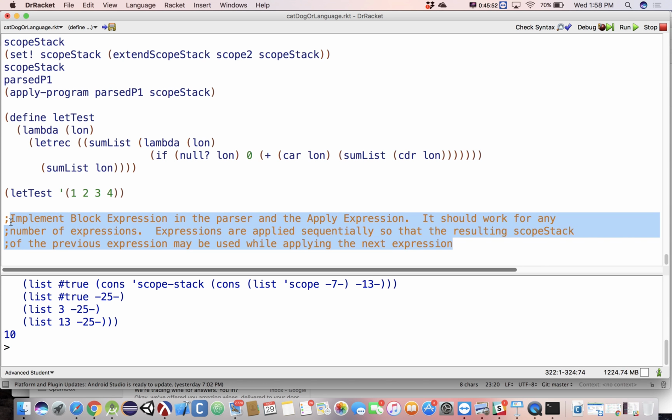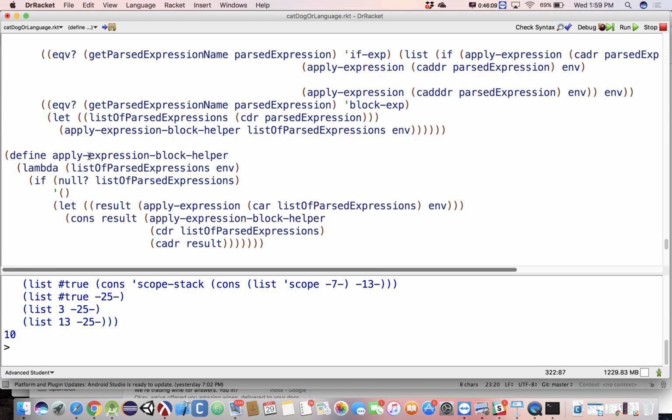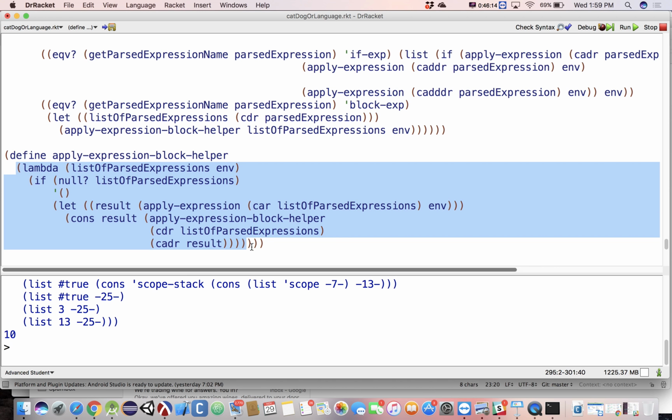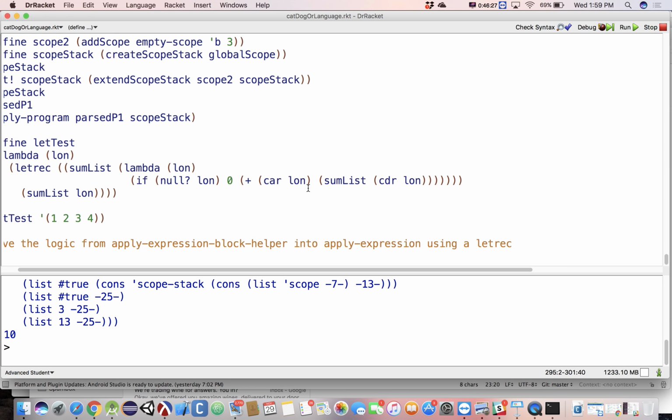I never use sarcasm. We want to move the logic from that function into apply expression using a let rec. You already have the entire function. There's the function. Move that into your apply expression using a let rec. Make sense? It should be just a couple of copy and pasting and proving you understand how let recs work. See, it is simple. You've got to pay attention a little bit to the parentheses, but okay.